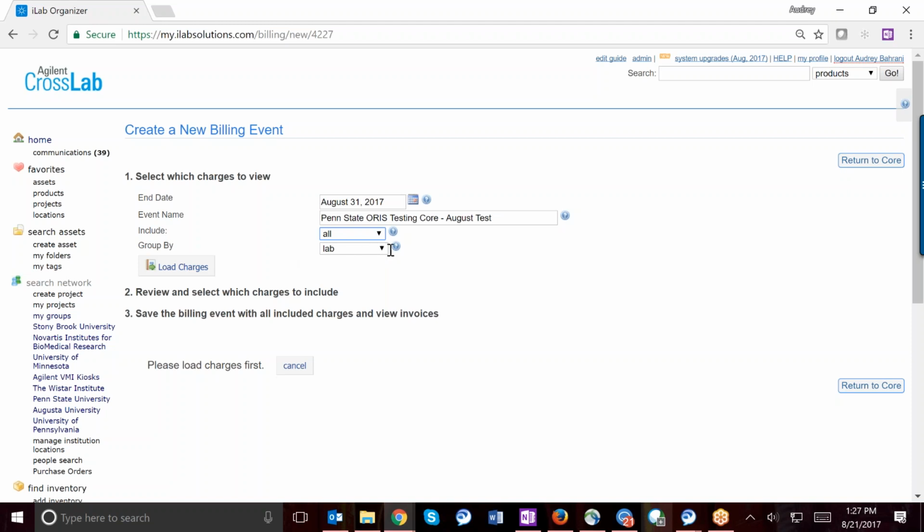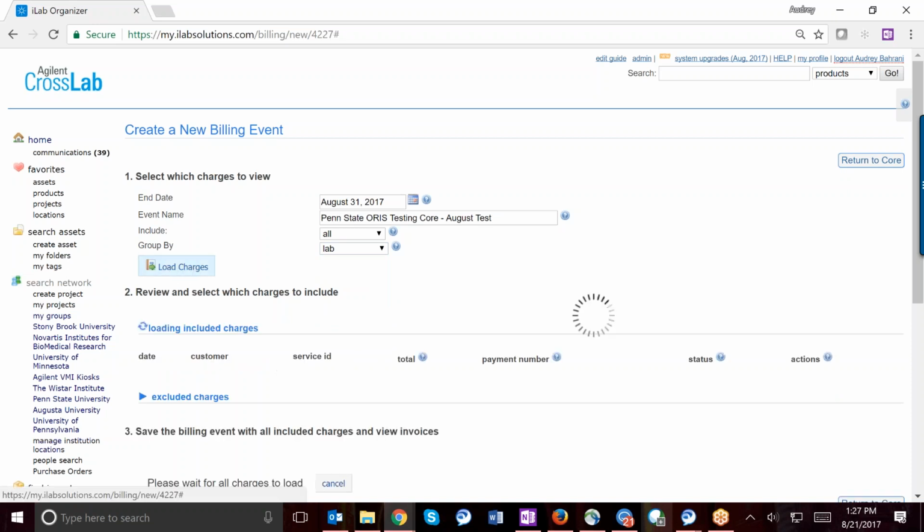And then finally, the group by is how those invoices are going to be grouped. The most popular option is Lab and iLab. This will group them by PI, but there is the option to group them by researcher, request ID, or payment information. So I'm going to go ahead and click this Load Charges button now.